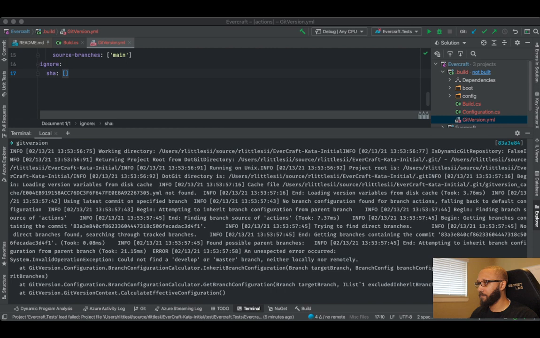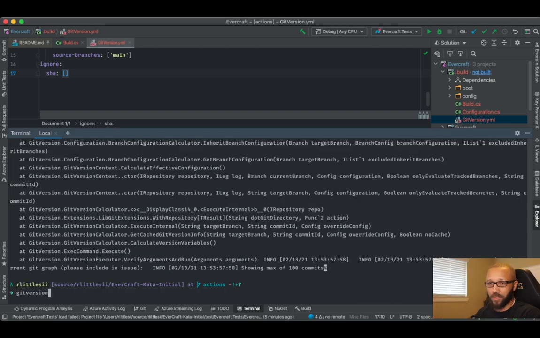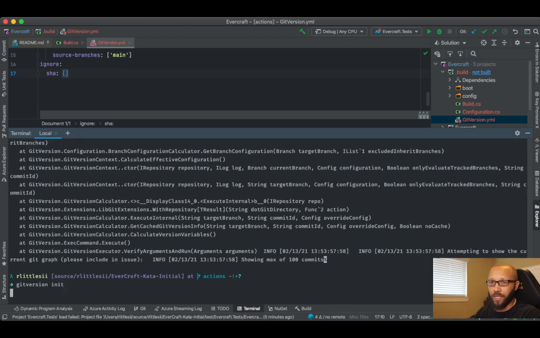Do I have to initialize it? Git version, do we have to have a git version configuration? I have configuration. Yep. Once complete, the init command will... Okay, git version init. So I do have to do that. Okay, so let's do that. Git version init.